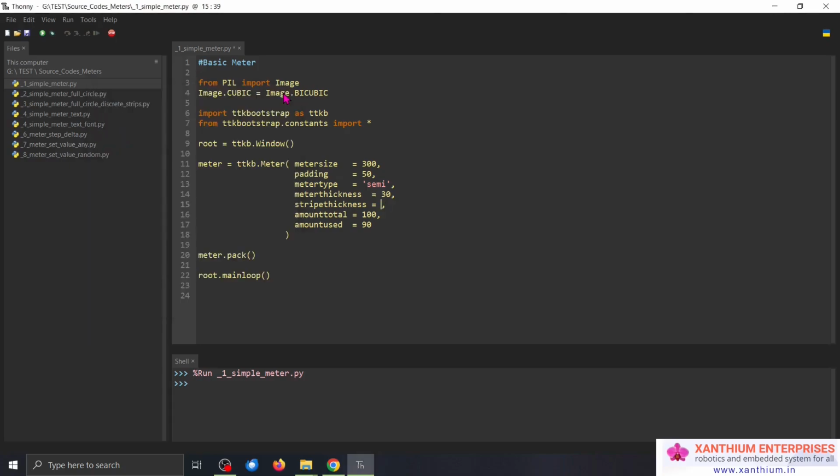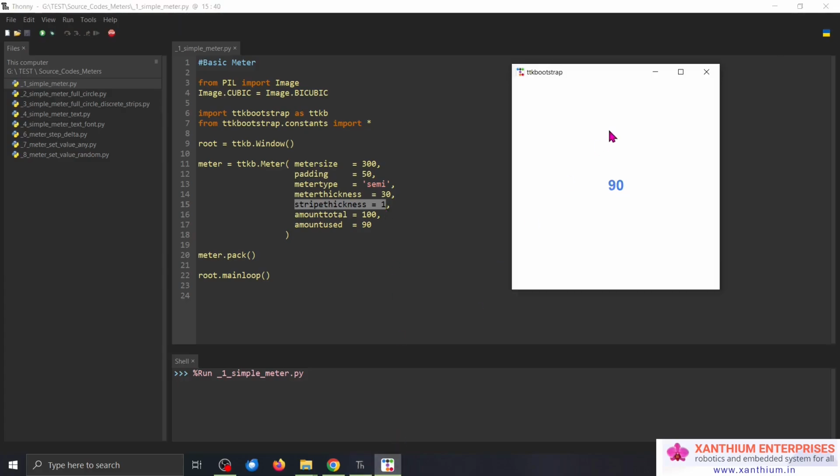By the way, if you use stripe thickness equal to 1 and run it, there won't be any meter dial. As you can see from here, there is no meter dial. So for the stripe thickness, value equal to 0 means that there are no stripes and it will be a complete line. Value equal to 1 means that the dial is not shown at all. And for value equal to 2, there will be stripes. From there, you can increase the stripe thickness.